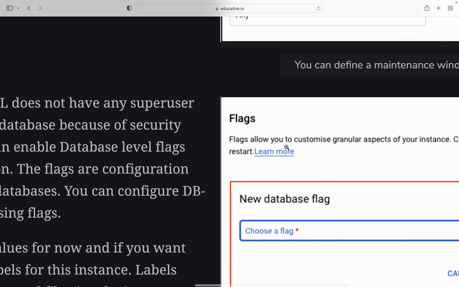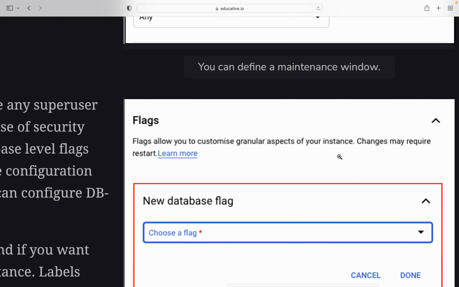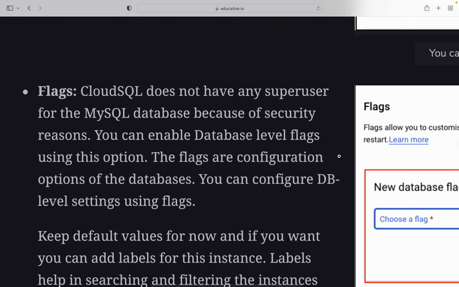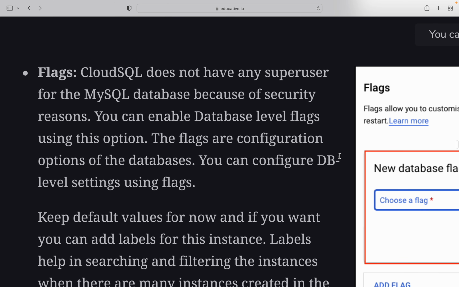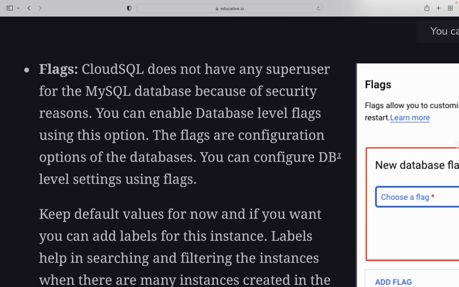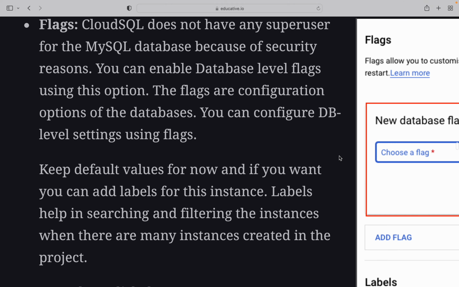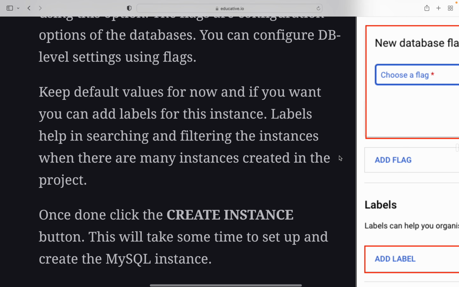Flags allow us to customize granular aspects of your instance. Changes may require a restart. Choose the flag. CloudSQL does not have any superuser for a MySQL database for security reasons. You can enable database-level flags using this option. The flags are configuration options of the database. You can configure DB-level settings using flags. Keep the default values for now.